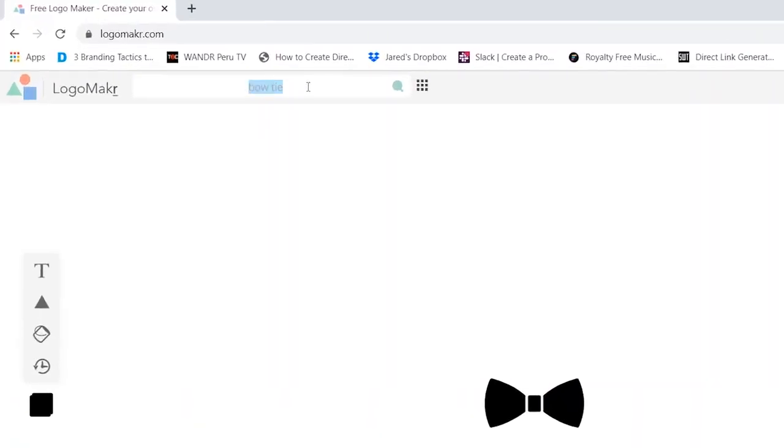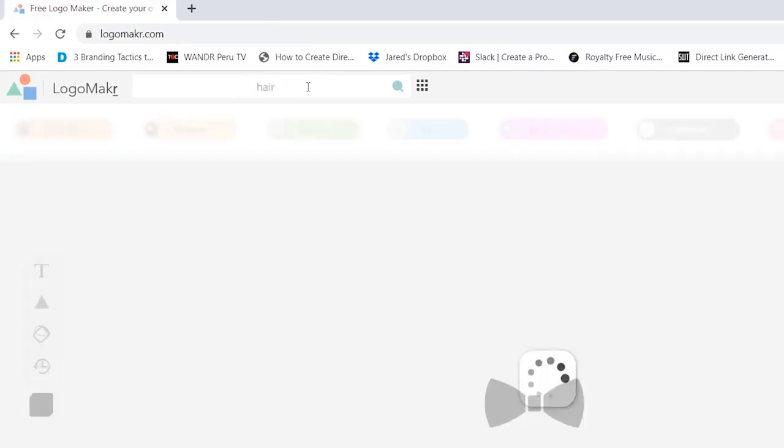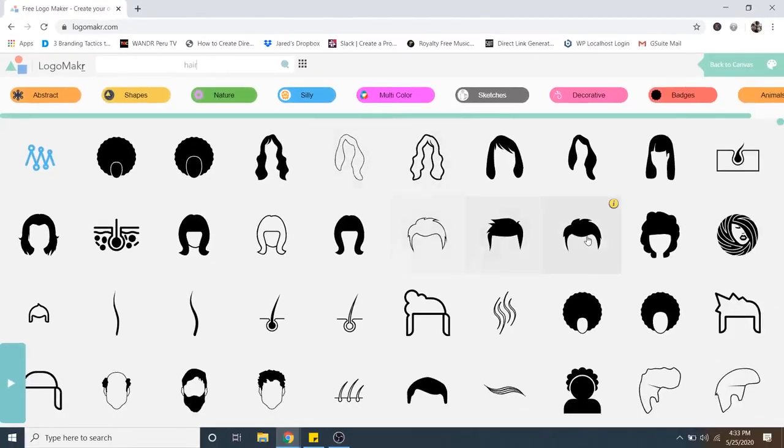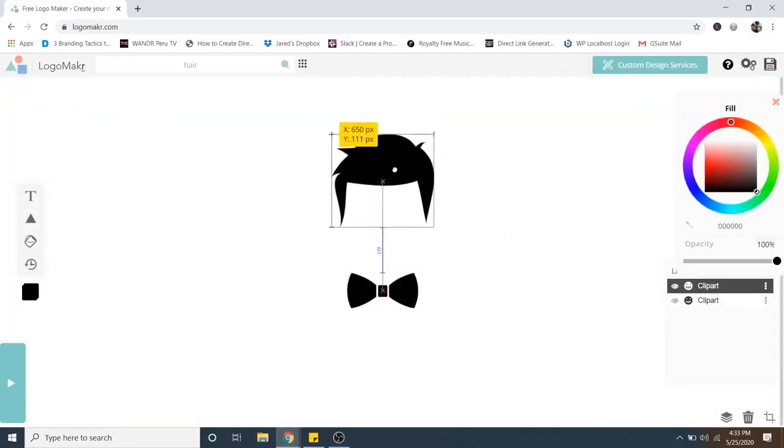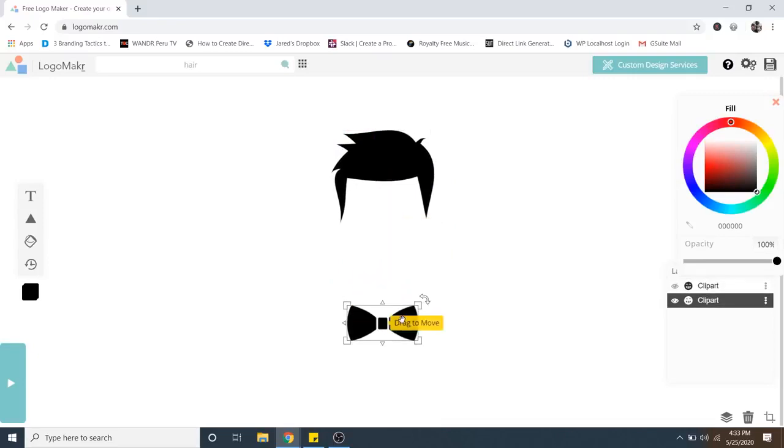So I'm just going to type in, let's say, hair. And I'm just going to grab one of these first ones right here, like this one. And what I'm going to do is just move this up. And I'm going to put text in between right here. So this is what I really recommend doing, is taking multiple icons and combining them to make a more unique logo, if you don't like any of the ones that come with Logo Maker.